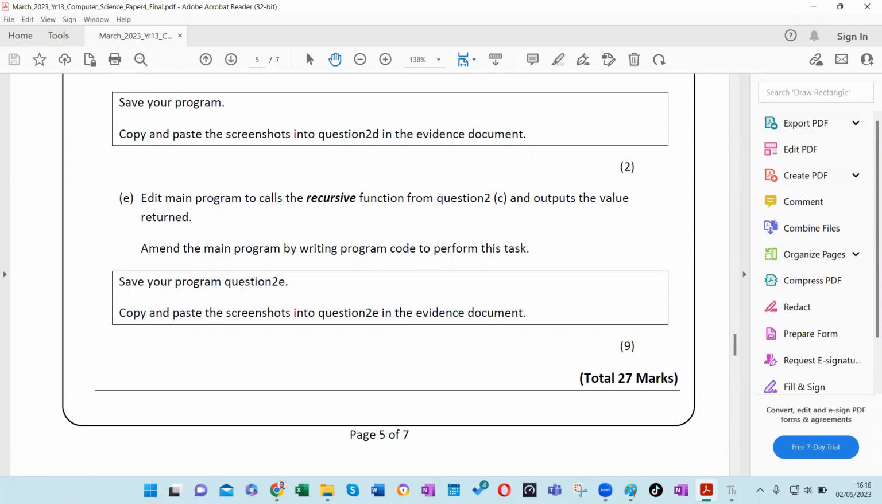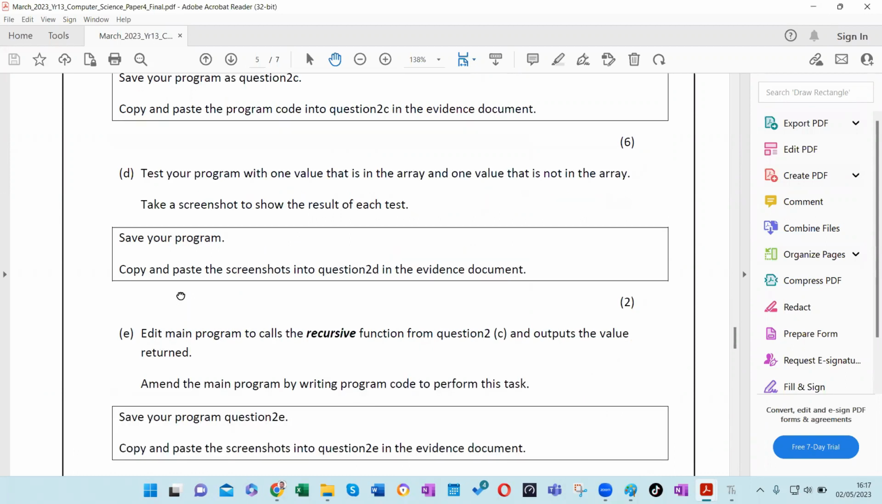We'll have another session to cover what you missed. Now we finished the first question, and we did up to 2D.